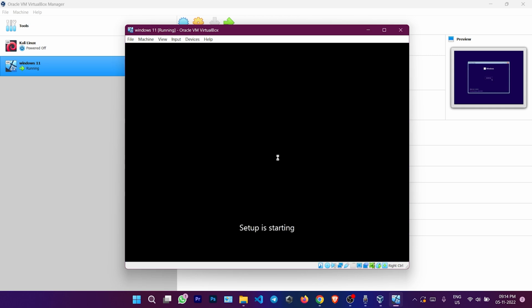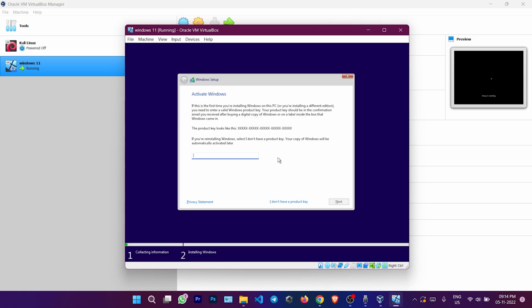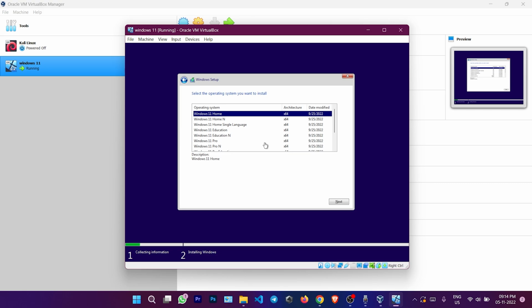So we will click install now, and let's see if it continues. So I don't have a product key. Make sure to check the description box for activation of Windows 11 Pro.